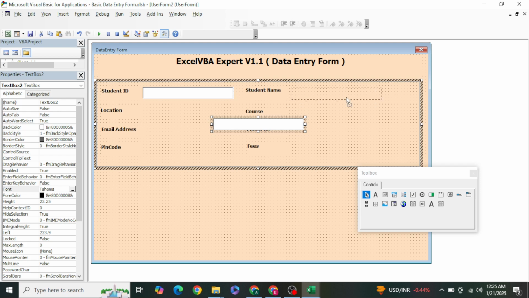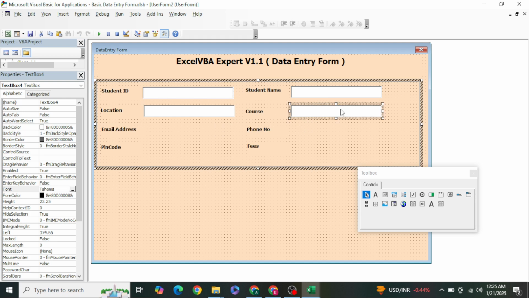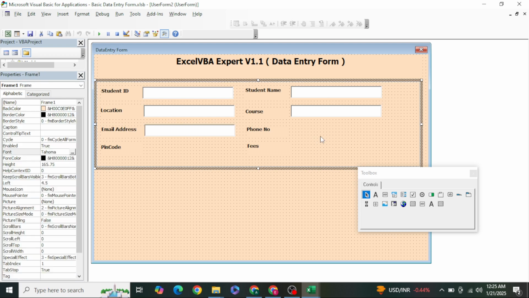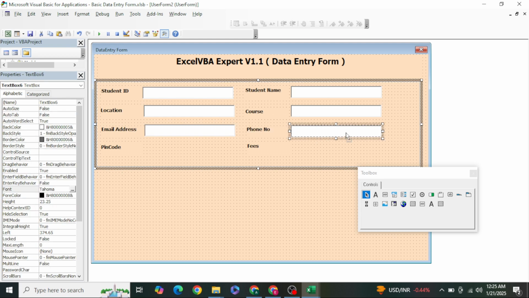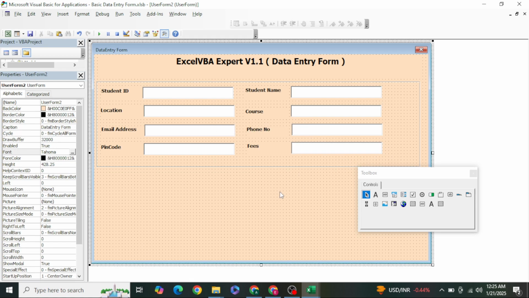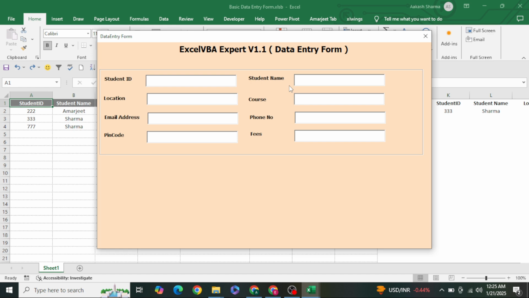It is 2. Now copy and paste. It is for 3. Copy and paste for 4. Okay, and copy and paste for all. Okay, copy and paste. It will only take time to format and design the user form, and for writing the code it will not take more time. We adjust it. Right now you see how good it is looking. It is really looking good.